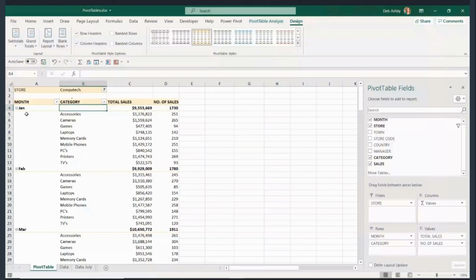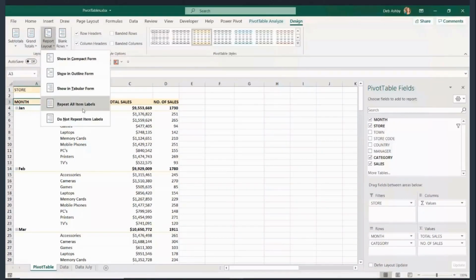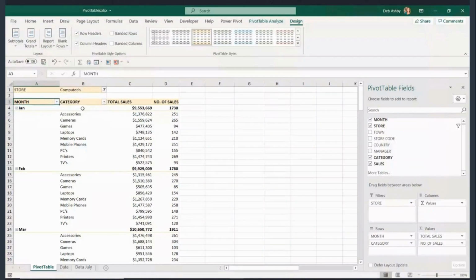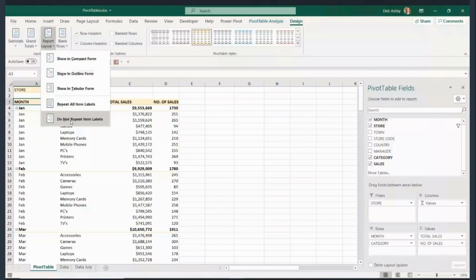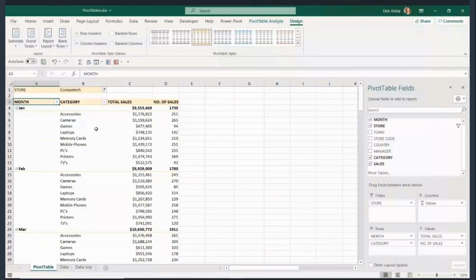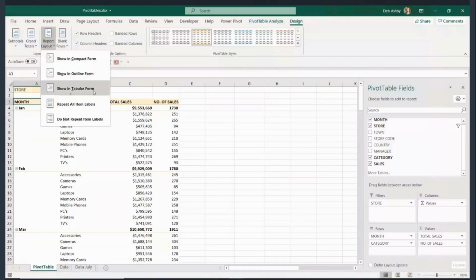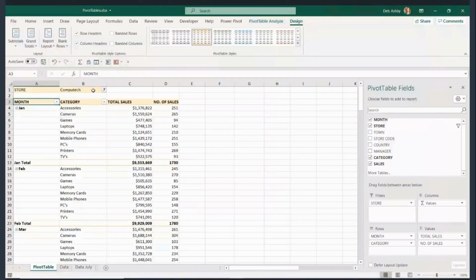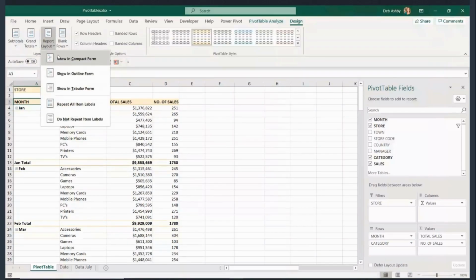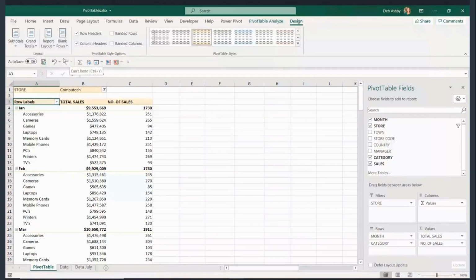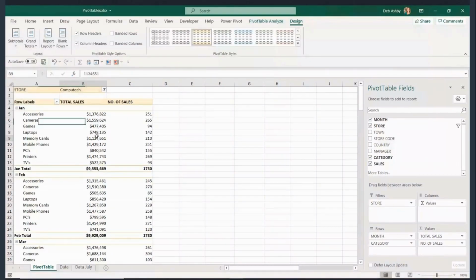Now, if you wanted January to appear next to every single category, you could choose to repeat all item labels. And when I do that, it's going to put it in that format. We have the opposite, do not repeat item labels, to take those away. And we have a final way of laying out our reports, and that is in tabular form. And these are really just stylistic changes. There's not one specific one that's better than others. It really depends on how you like to have your report laid out.